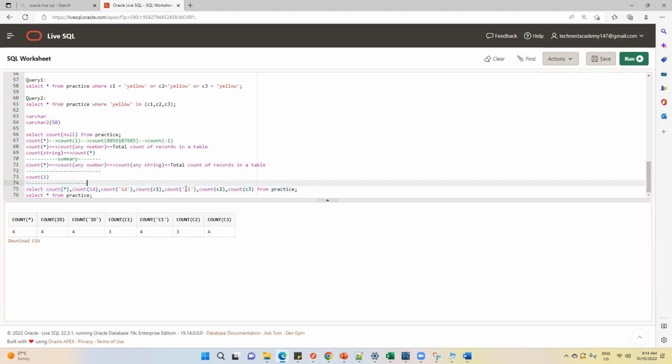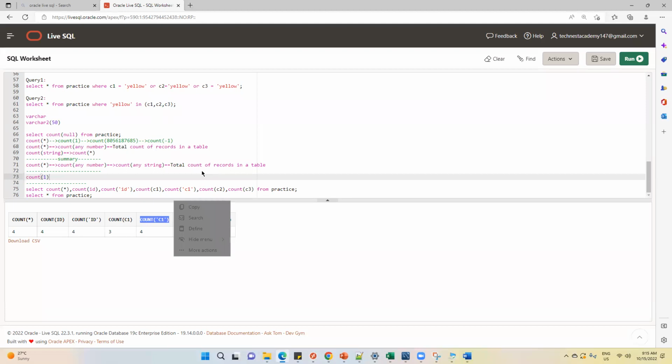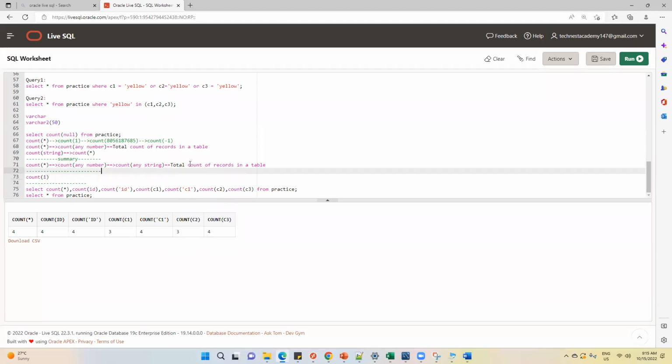Okay, good. Count of a column, if you keep it within quotes, this will become count of any string, and count of any string considers null values as well. So that is why this is giving output as 4, because it is calculating null as well. Hope it is clear, everyone.